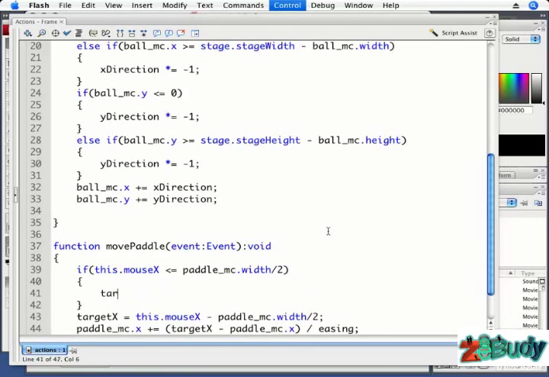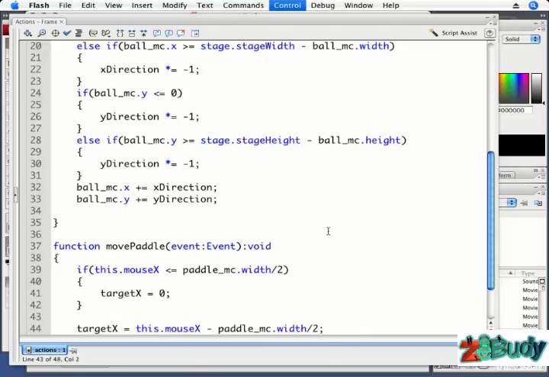We'll say target x equals 0. So basically, if the position of our mouse is going to make the left edge of the paddle go outside of the stage, then we'll make the target x the left edge of the stage. Now we'll type an else if statement, and in there, we'll type this.mousex is greater than or equal to stage.stage width minus paddle_mc.width divided by 2. So we're doing the same thing but with the right edge.